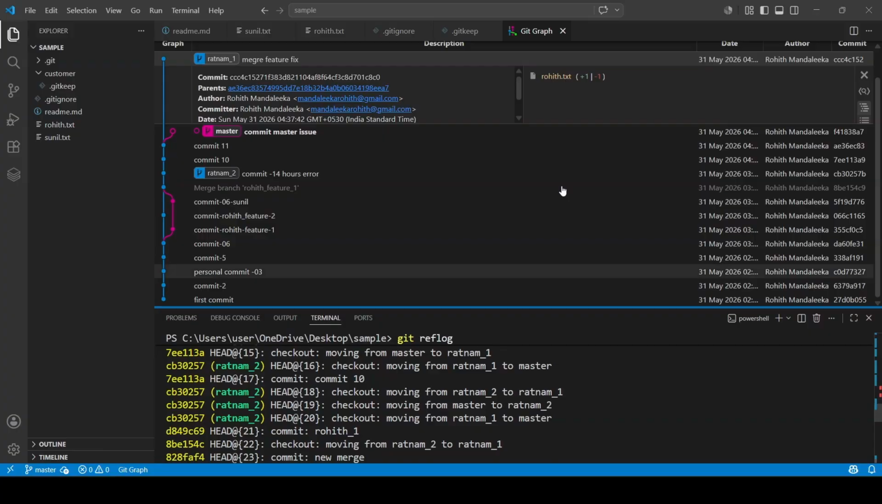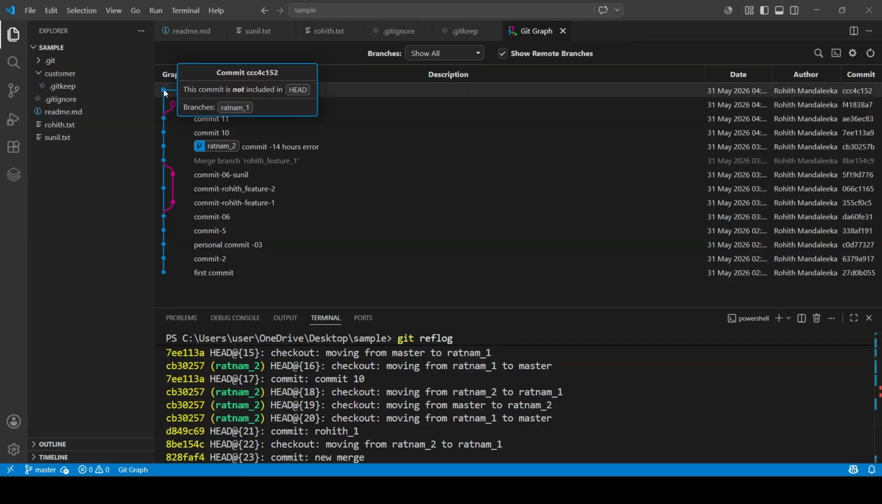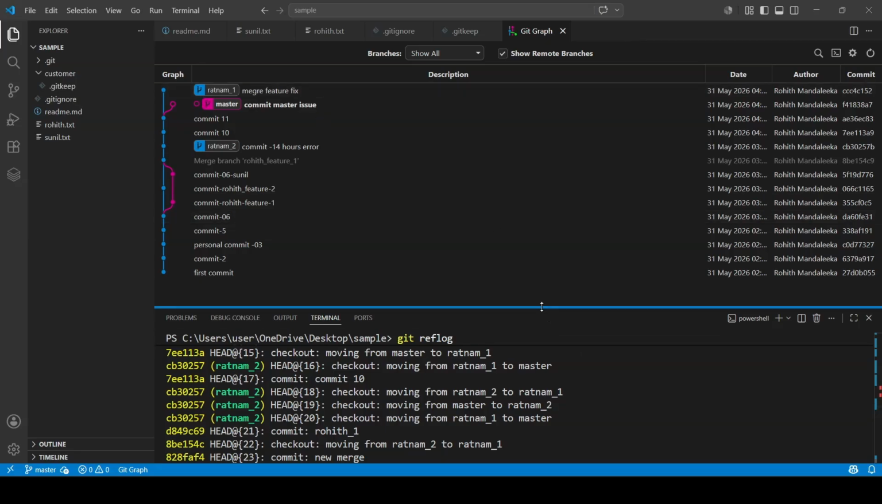Let me go over here. Okay, see, again you can see this is my master branch. It splits over here, Ratnam 1. Why? Because this is a mess that he has been creating. I'm leaving that guy and I'm moving with a separate branch. That's it. This is what it's all about.